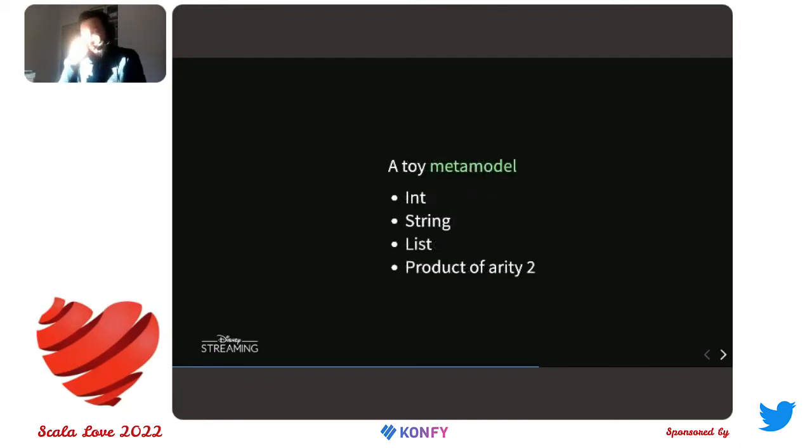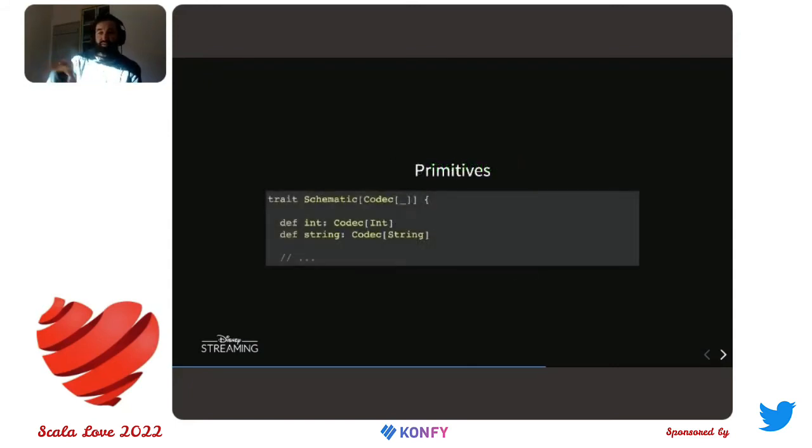So we're going to use a toy metamodel as an example where we'll just have integers and strings as our primitives. Sorry, the sun is coming directly to my face. We'll allow for our models to have lists, and we'll allow for products of arity 2, so case classes of size 2. We start our definition of our schematic algebra by listing each primitive, and for each of them we have a method that doesn't take any type parameter because it can't be divided into smaller building blocks, and it outputs a codec of whatever it works against.